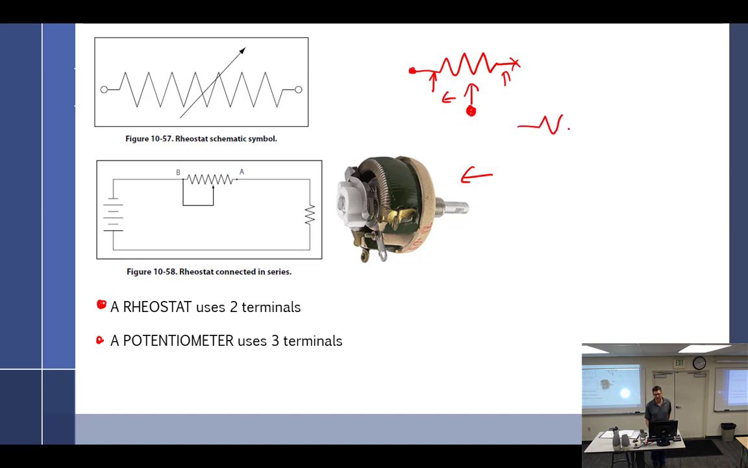And the same thing with the potentiometer. If we go this way, well, you'd be not dropping it, so it'd be more voltage. And going this way would be more resistance, so less voltage. So potentiometer's voltage, rheostat is just resistance.